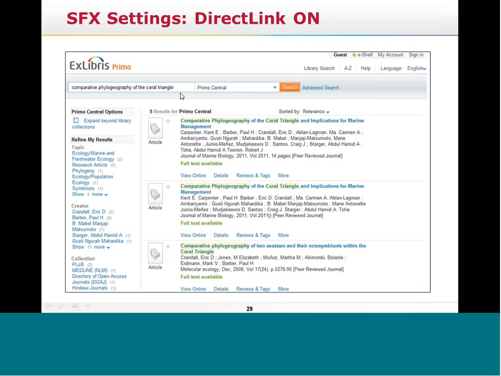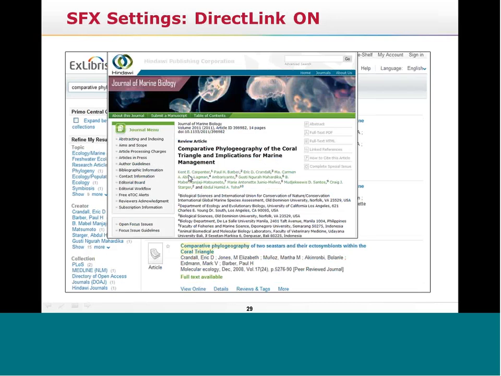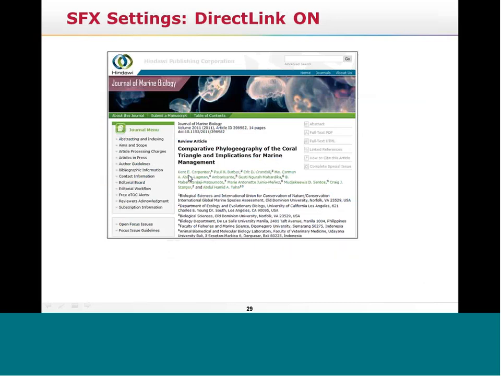So again, using the example here with Primo, user does their search in Primo, they pull up a list of results, they click on the View Online link for a citation that they're interested in seeing. When they click on View Online, instead of being taken to the SFX menu, they're being taken directly to full text. So again, they don't have to make any decisions about what particular option they want to choose from the SFX menu. They don't need to make an extra click. They're just brought directly to the full text.